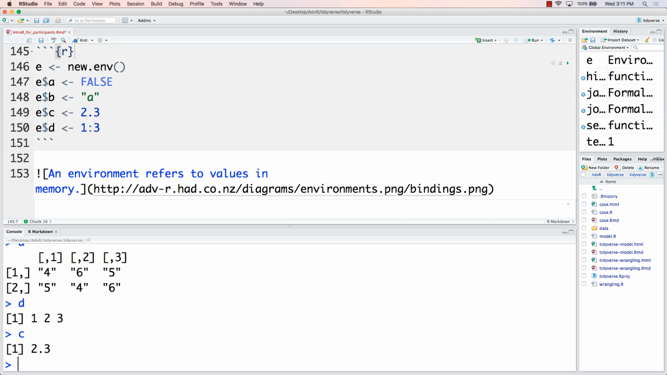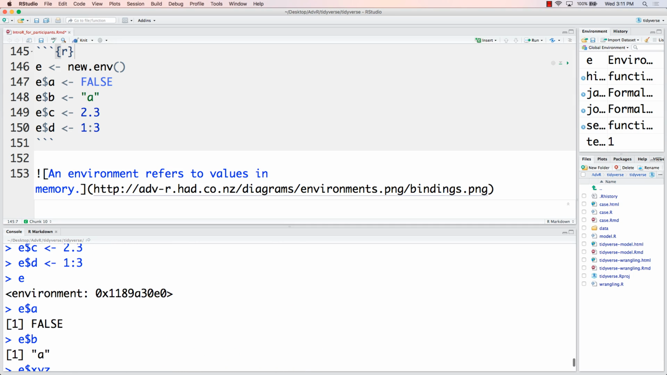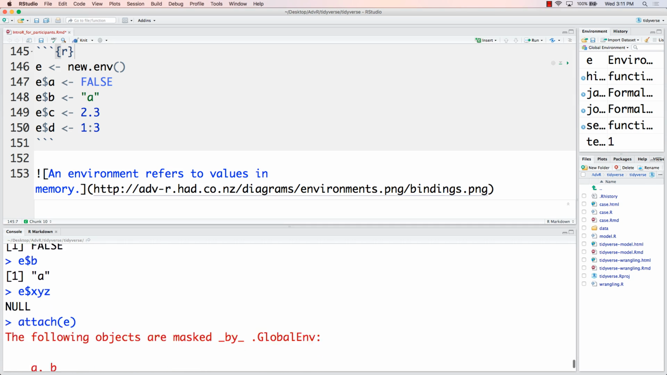Can't you explicitly access those maps by saying from this environment, though? Well, I can do this, right? I can do E$A. Even if it's matched, you can still access it. Okay, so the answer is yes, you can.